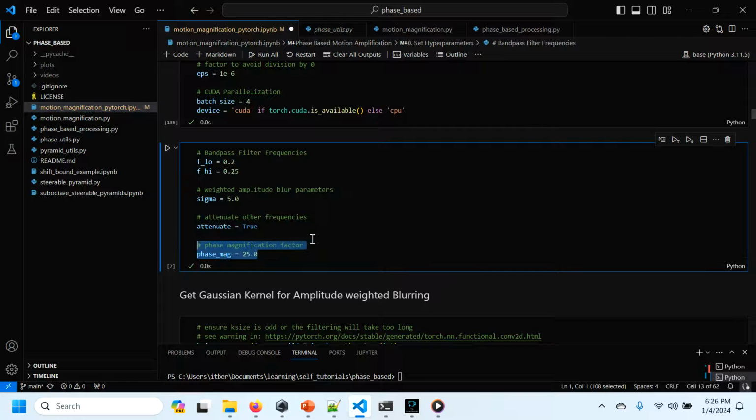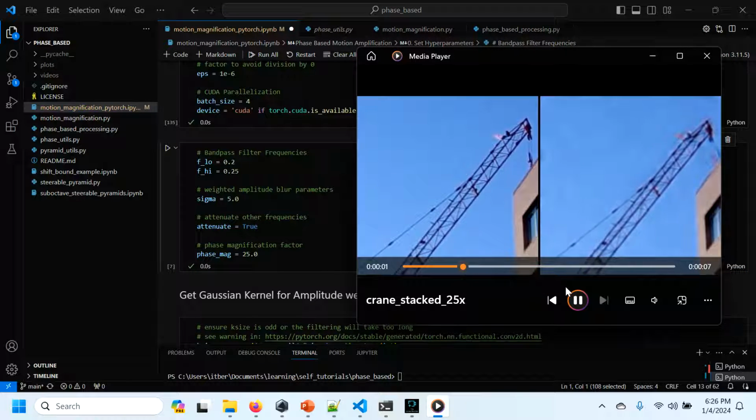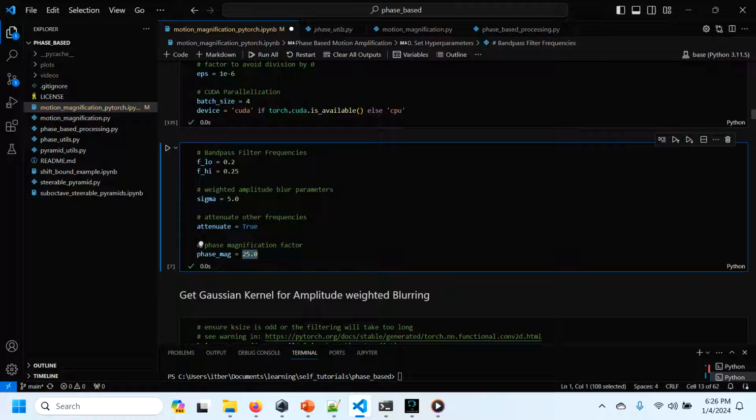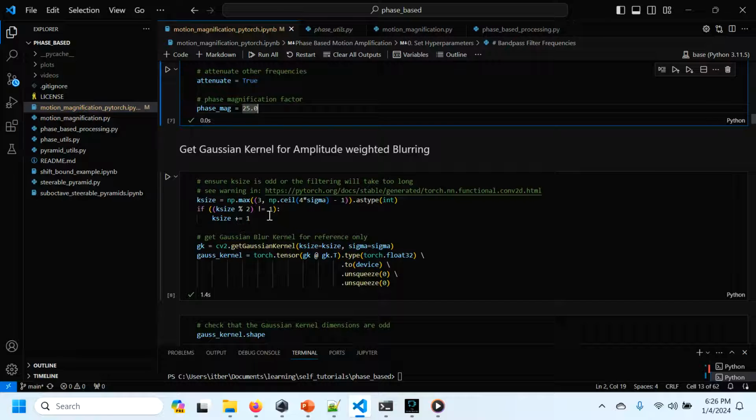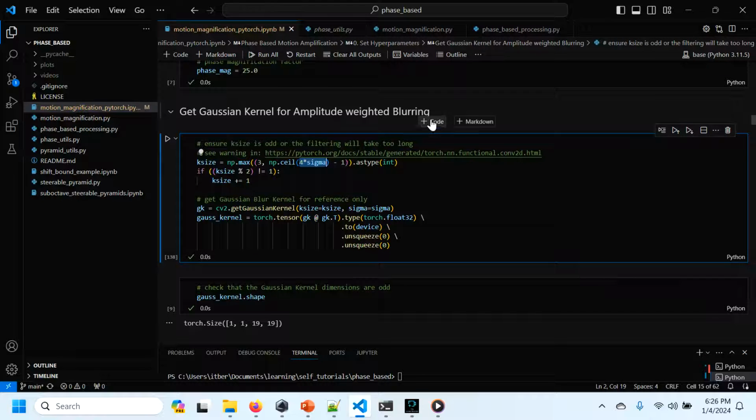So here's our magnification factor. We're going to use a factor of 25 to get this result right here. We could go higher, we can go lower, but if we go higher, the results tend to be a little bit more blurry. So I find that in my implementation, 25 is good. I think in their implementation, they use 100, but I do some things differently when I parallelize it on the GPU. Next right here is the Gaussian kernel. What we're going to do right here is just get our kernel size from the sigma that we set.